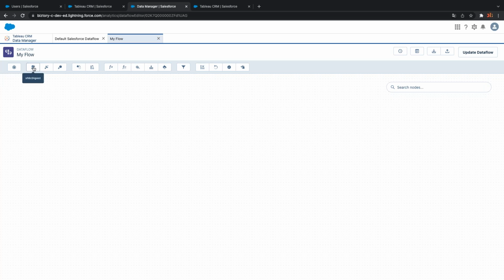You see here SFDC digest, and edgemart, which allows you to connect to a data object or a data set. Now, the options here are fairly limited, and I prefer the recipes, to be honest, because, for example, you only have the option to append and to augment. Append literally means add columns to an existing data set, and augment is a form of enrichment.